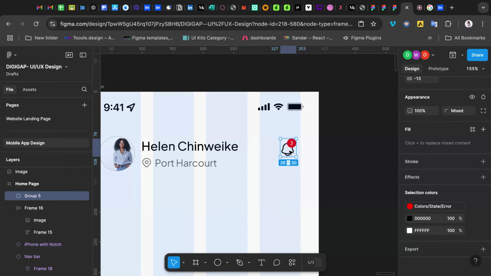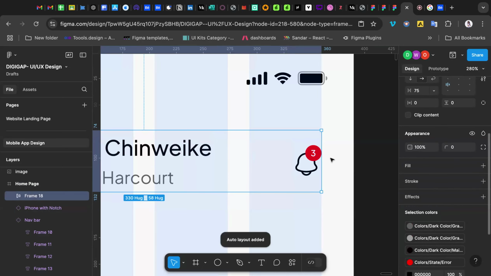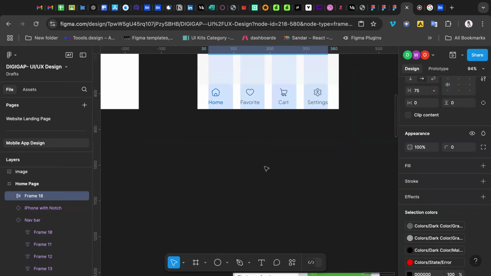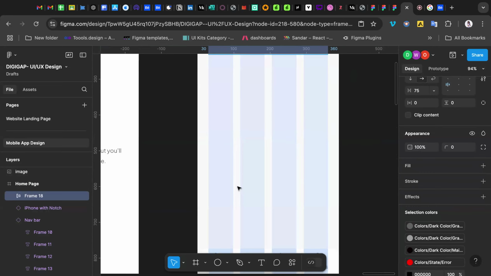So once I'm done, I'm just going to make this auto layout like this. So I have this. Now we are good to go. So now the next, where's the image? Next thing I'm going to design now is going to be this search bar. Find your food. It's going to be the search bar, and then this text here. So this is what I'm going to do.